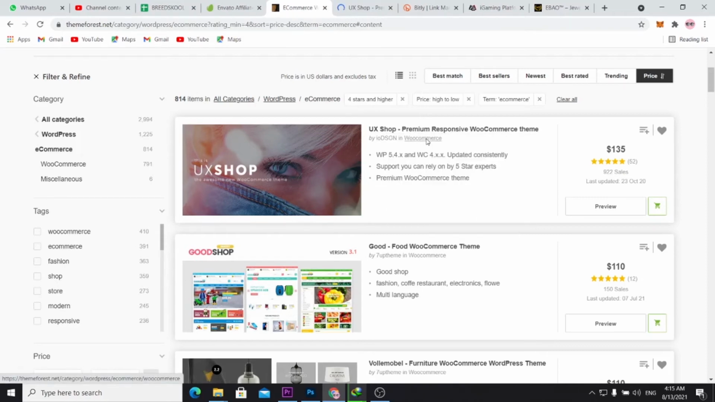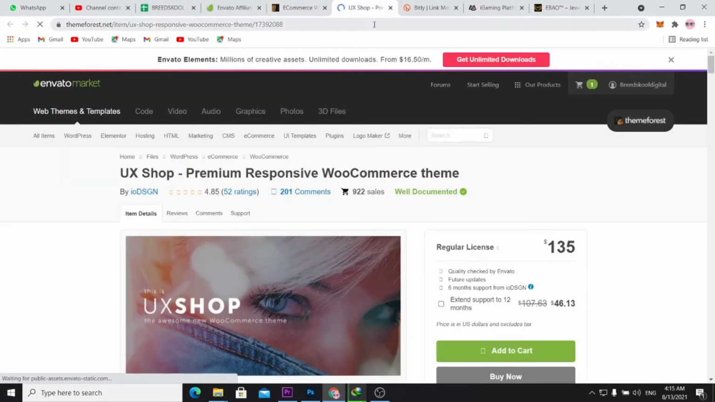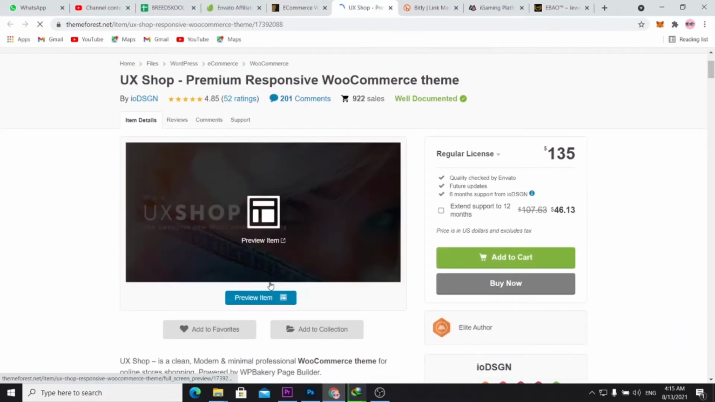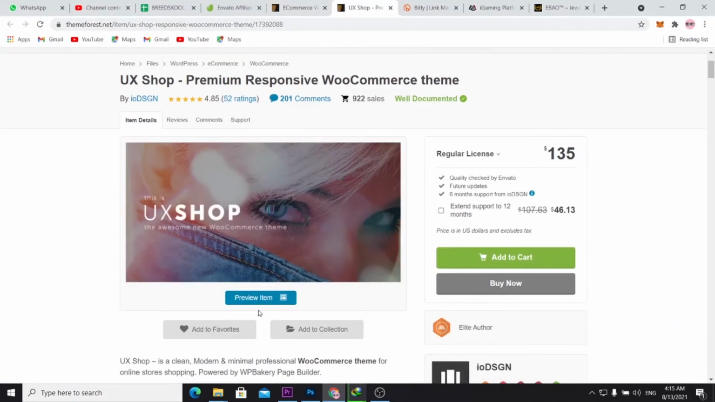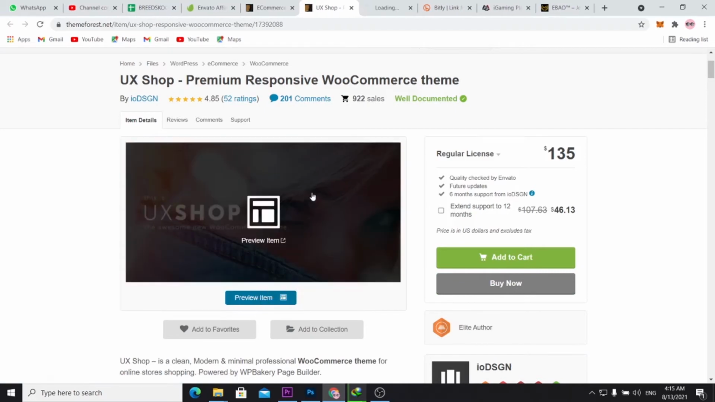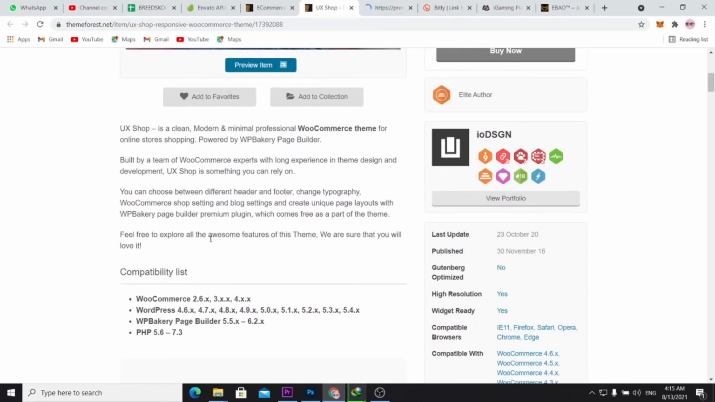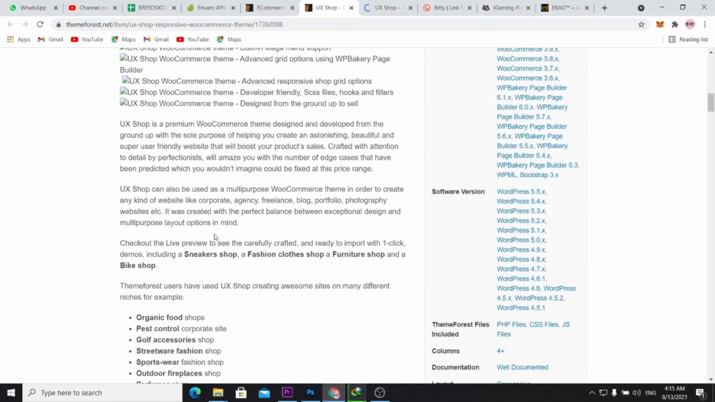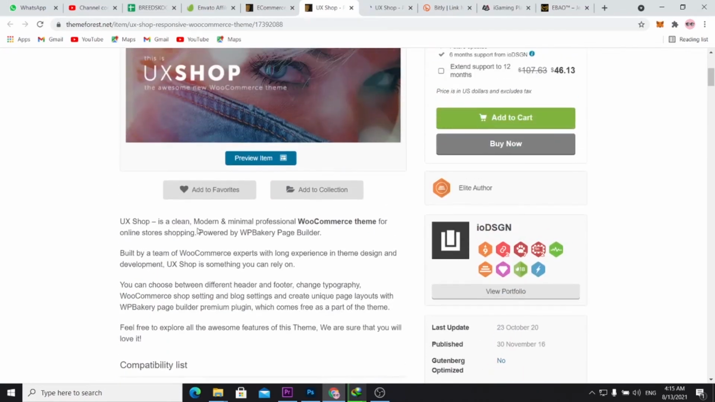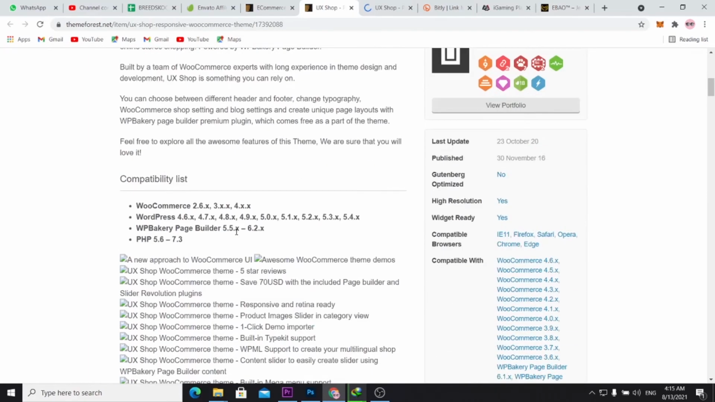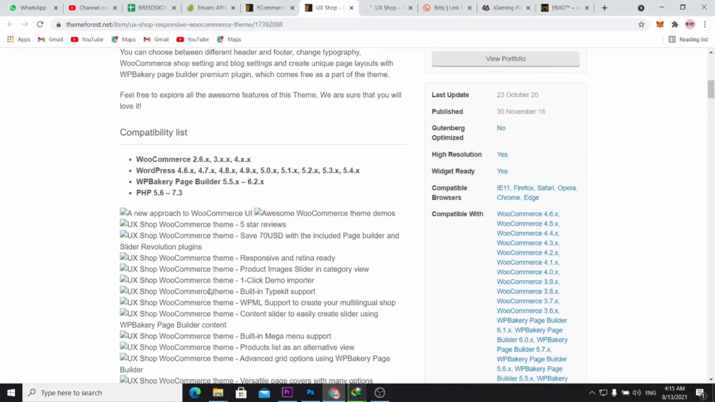The good thing about these themes you're purchasing, it allows you to review these themes. You could preview the themes. You could actually test the themes and see what the preview of the website will look like when you use the theme to build your website. So once you click preview here in a new tab, let's see what it looks like. You could scroll down and see a description of the theme and see other features this theme has.